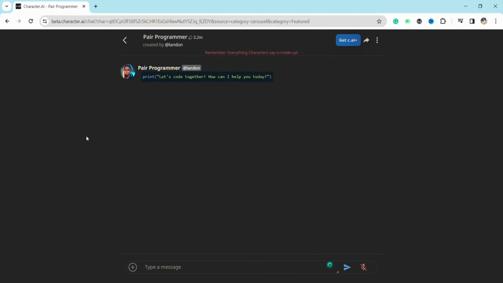And now when the loading is complete, you can see this plus icon right beside your type a message bar. So just click on this plus icon, and here you will see the option to upload image or create image. So you can go ahead and upload an image that you want to share with the character that you are talking to. You can also create an image of your choice to send to the character that you want.